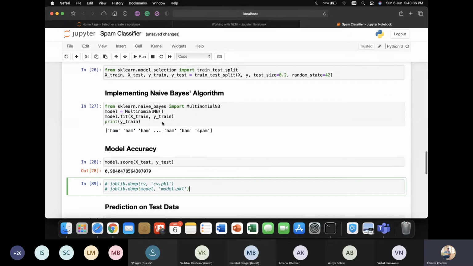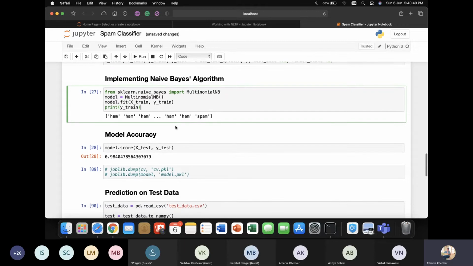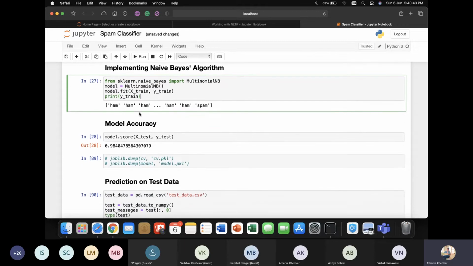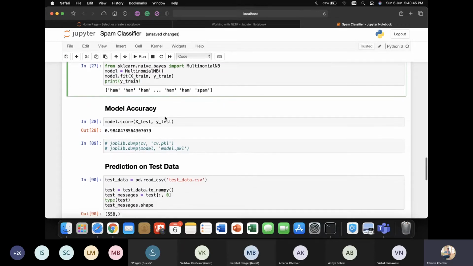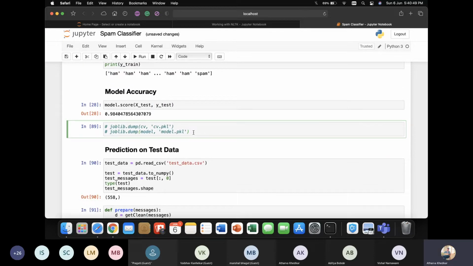So basically now this model knows how to predict whether a particular text is spam or not. It could be spam, it could be ham, whatever. So now I have a model. Now I want to export it. I want to export whatever it has learned.